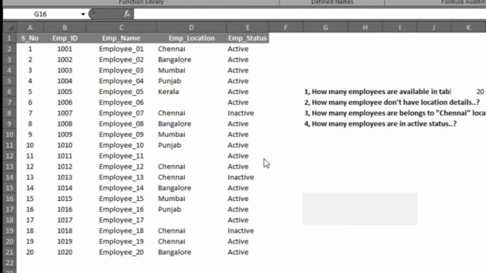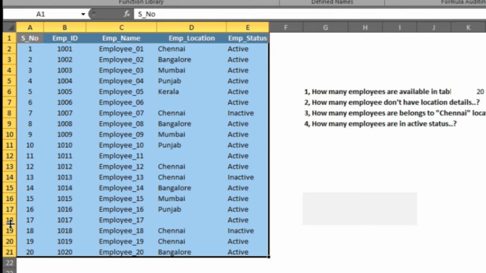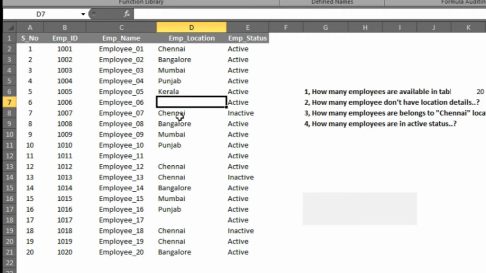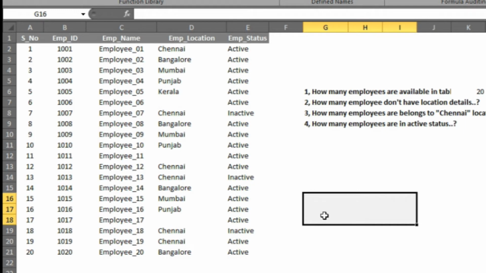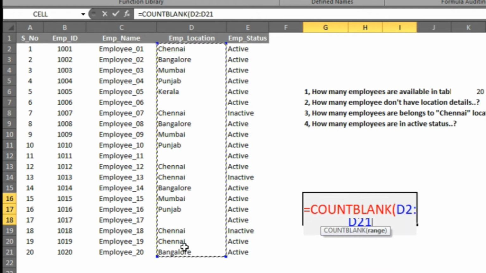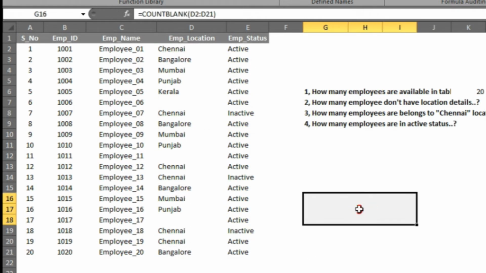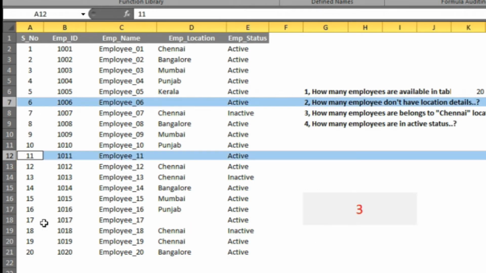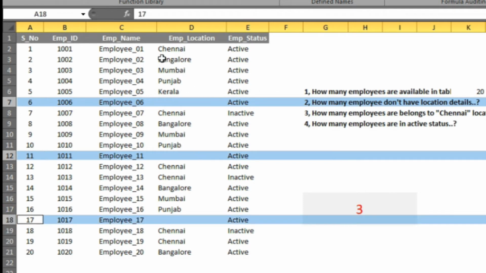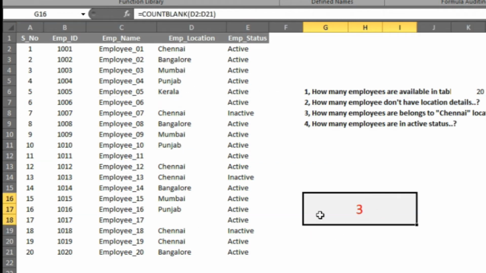My second question is, how many employees don't have location details? From this table I have to find the number of blanks in the employee location column. To get the number of blanks in a specific table, I'm going to put COUNTBLANK as a formula. Then I select my specific range. When I hit enter, it gives 3 as a result. As you see, row number 7, row number 12 and row number 18 don't have employee location details, so that's why it gives 3 as a result.